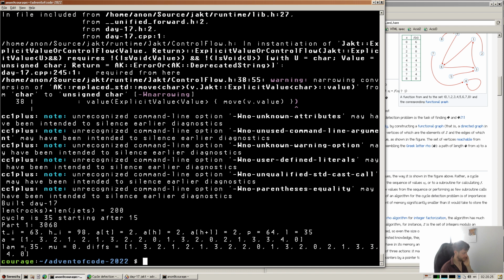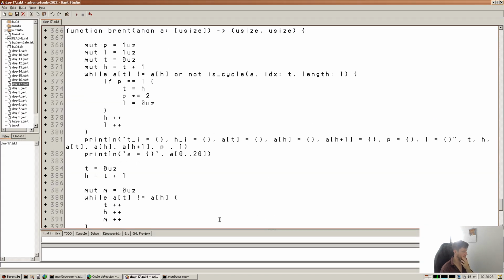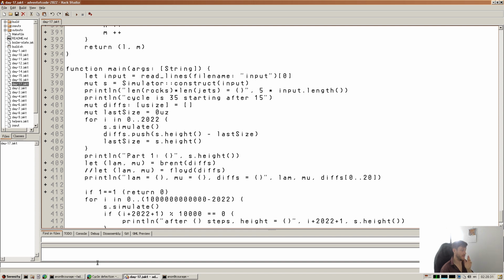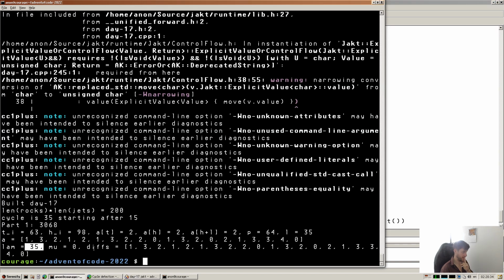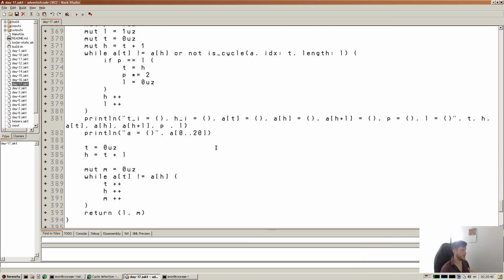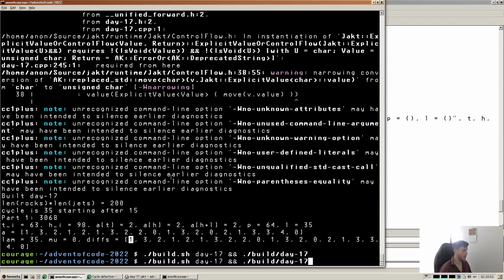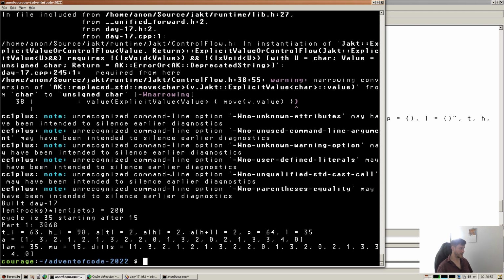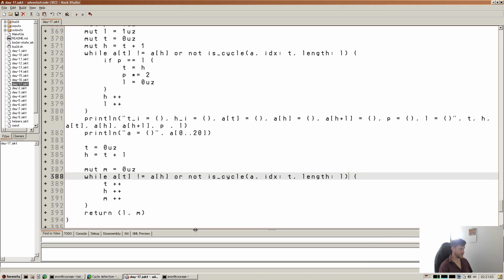This looks better. 35. And I'm like, what did I even say down here? Cycle is length 35, but it was saying it was starting after 15. So I think the problem here is it's not doing that check in this. So we also need to do our is-cycle check here with IDX as T and length can be L, and then we can find a more appropriate mu. Yeah, mu of 15. So that's what I had for that.